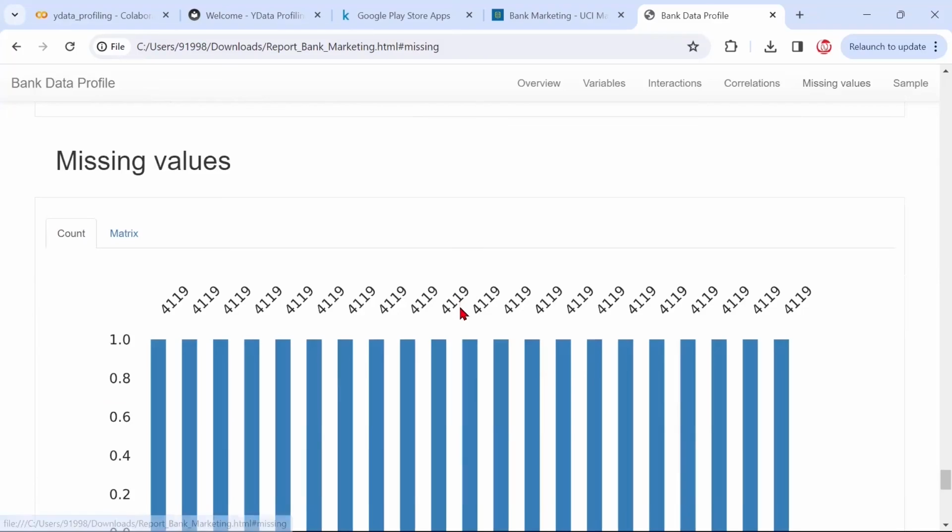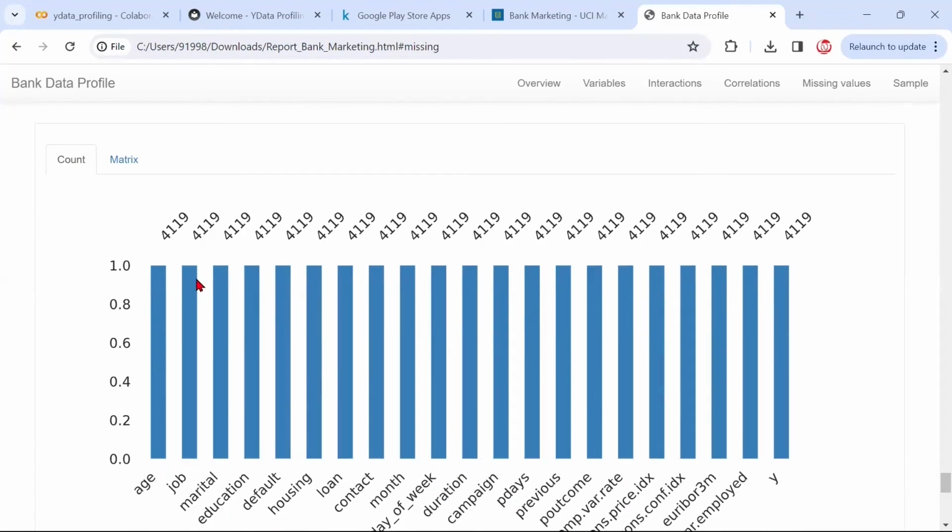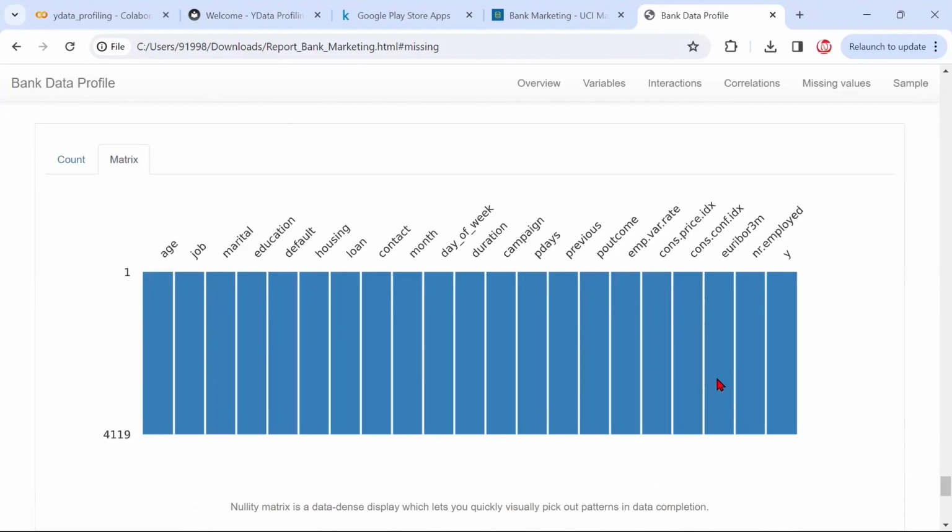Then it has a section called missing values. It shows you the count of missing values. In our current data, we don't have a missing value. That's why it is showing you all the data points as available. But had there been missing values, it would have subtracted those many values from the overall number of rows. It also tries to show a kind of matrix. So I'll show you for a different data set that it actually points out the missing values quite clearly.